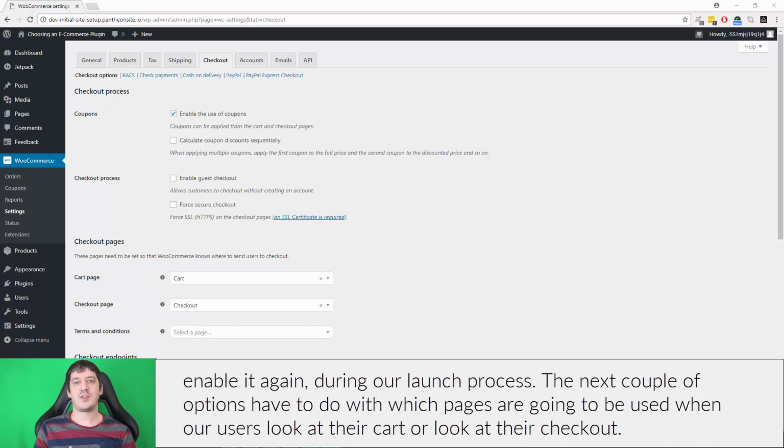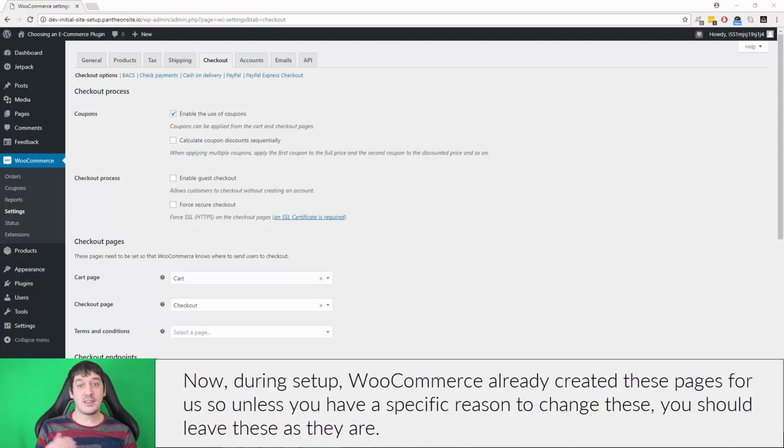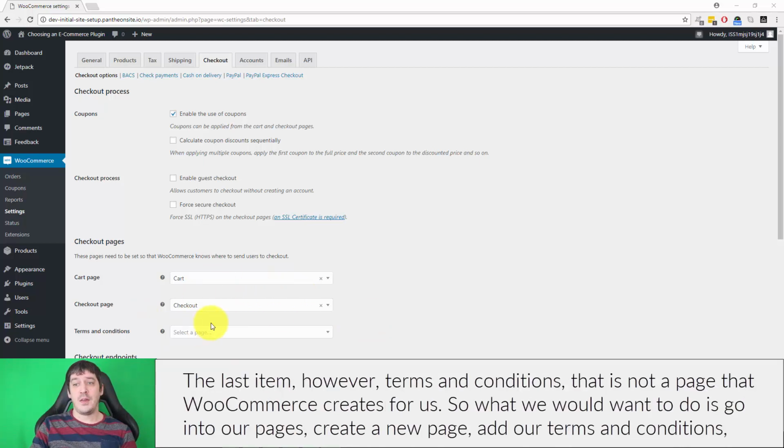The next couple of options have to do with which pages are going to be used when our users look at their cart or look at their checkout. Now during setup, WooCommerce already created these pages for us, so unless you have a specific reason to change these, you should leave these as they are. The last item, however, terms and conditions, that is not a page that WooCommerce creates for us.